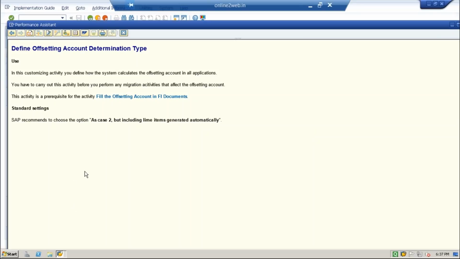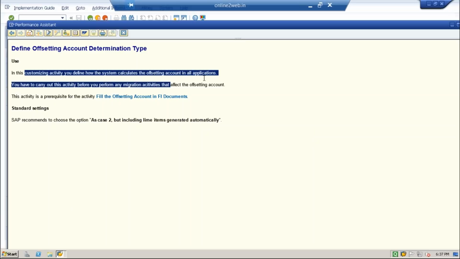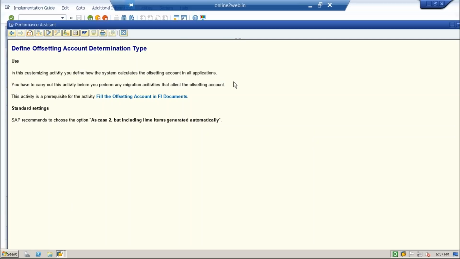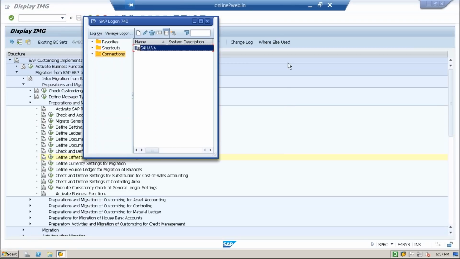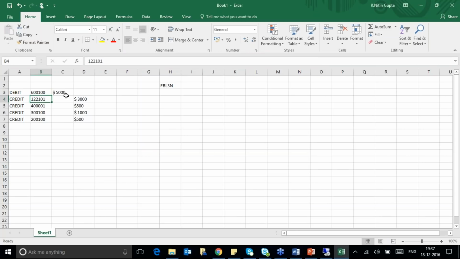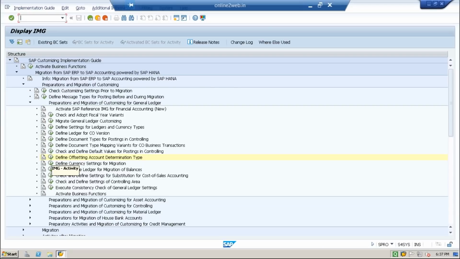Now coming to this topic. In this activity, you define how the system calculates the offsetting account in all applications. You have to carry out this activity before you perform any migration activity that affects your offsetting account. So now the question here is, if let's say you are migrating this entry from your ECC, this is in ECC, right? Now this is going to S/4HANA. So how will this entry look in S/4HANA?